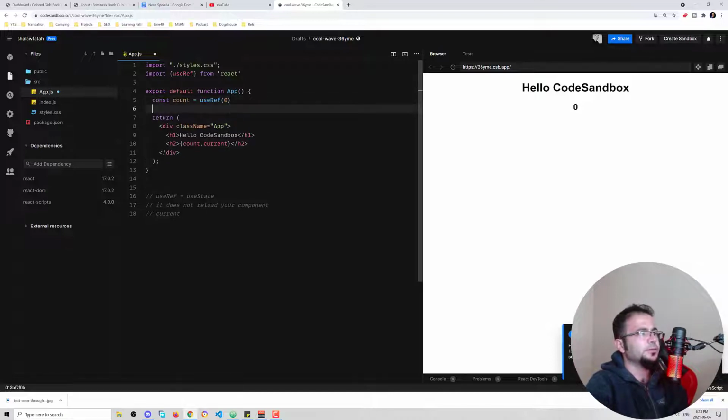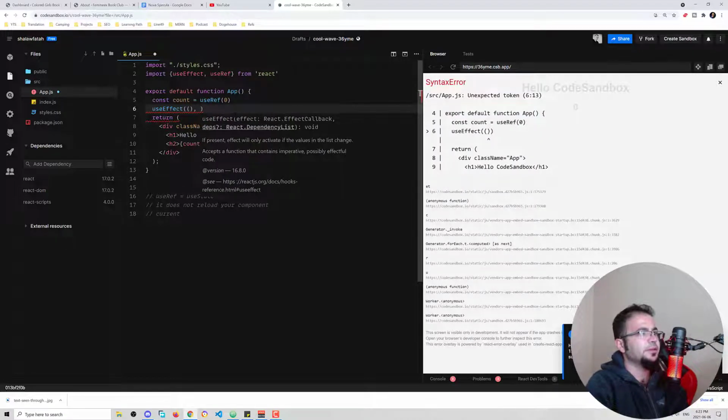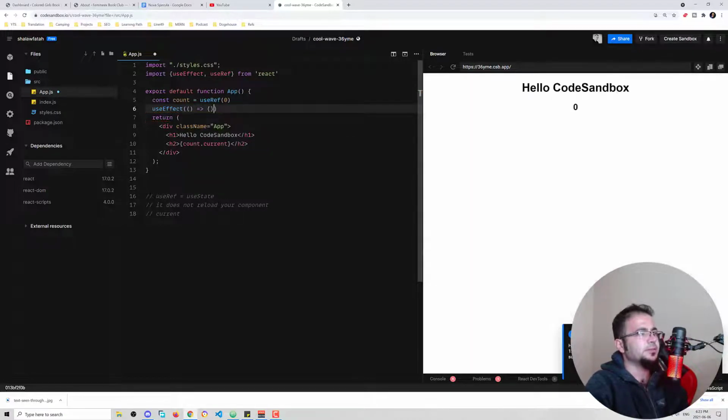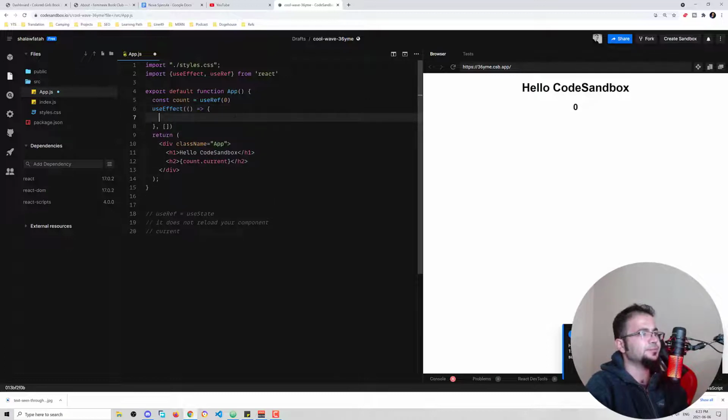Now, for example, we say if the component is updated, update the useRef. So we say count.current equals count.current plus 2. Whenever the component mounts, which means working, change the 0 to 0 plus 2. Now let's say if it works, now it's 0. However, how do we mount this component?